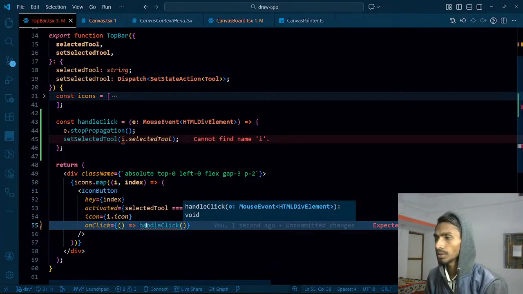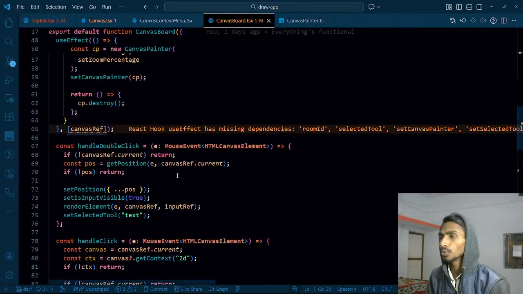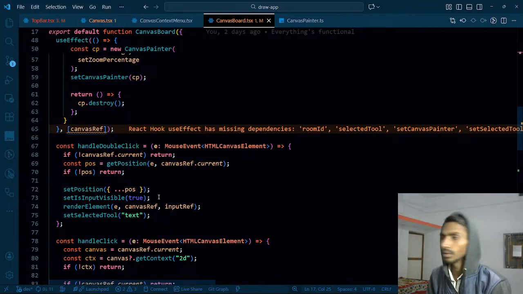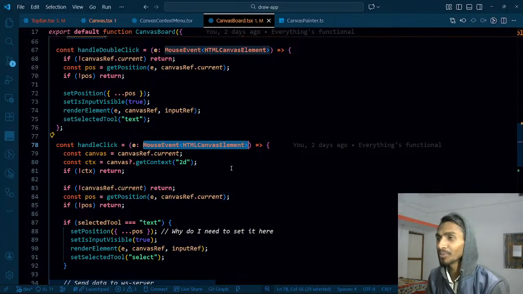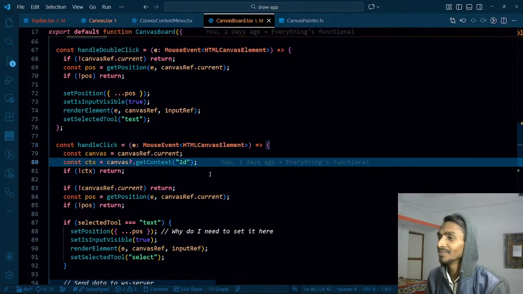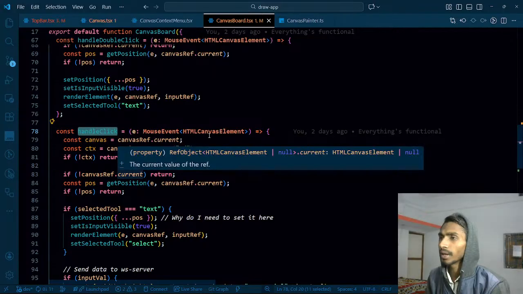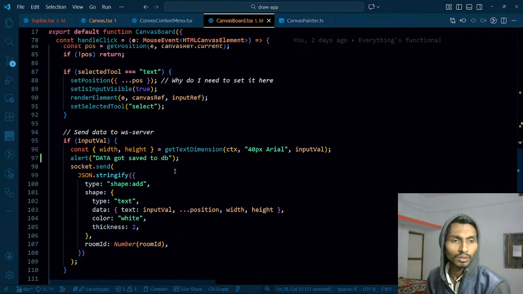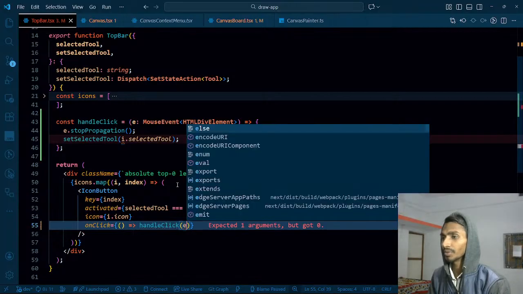On click, handle click, event propagation. How am I even handling it over there? Canvas board. And when I click on something, I'm not getting one thing. What do you get by just copying and pasting the things over and over? Event. Ultimately, this event is on canvas element. Pass event. Yeah, but that is right. I need to pass the event. But even if I pass that, I get the error.